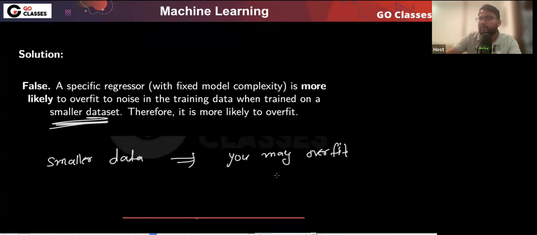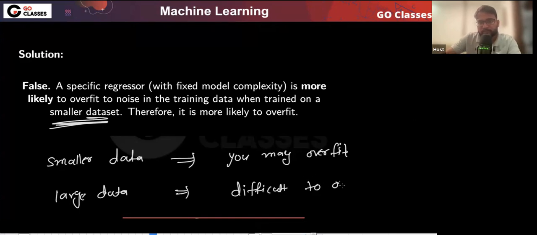Is this okay to everyone? Okay. Large data set, difficult to overfit. Let me know, that is fine.